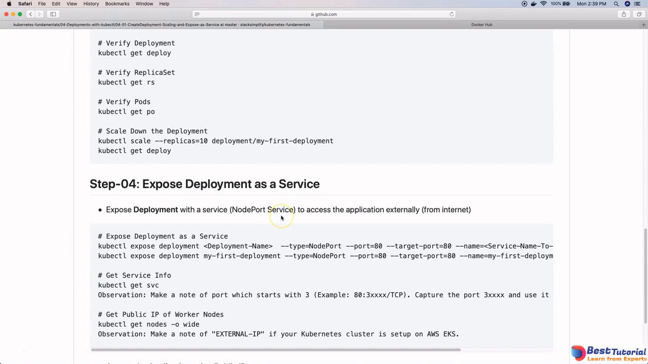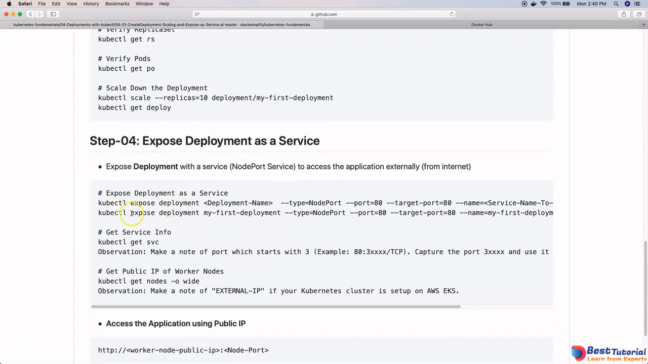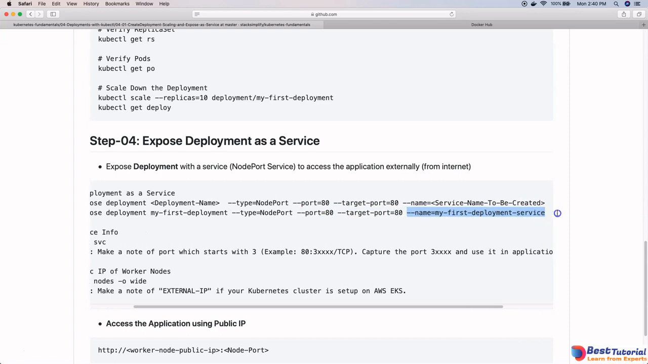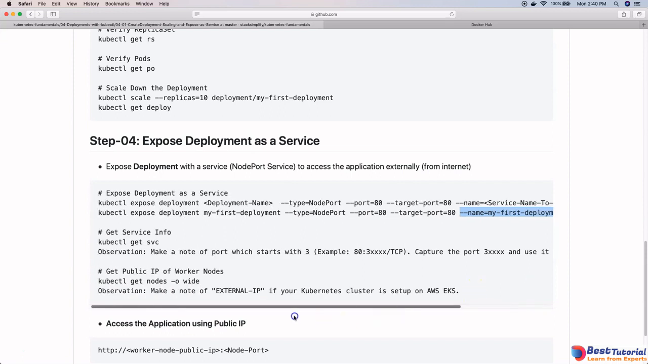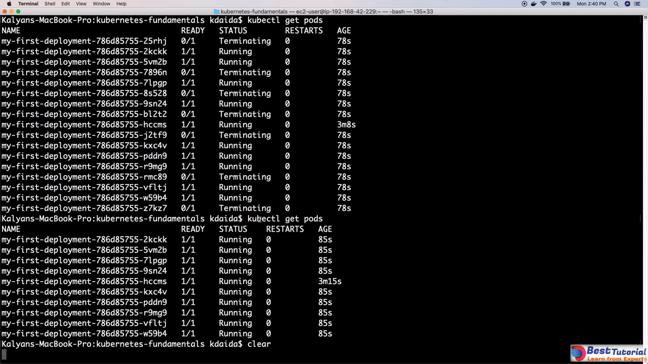Now the next thing is to expose the deployment as a service. Again, we are going to use the same NodePort service concept we used for our pod earlier. Instead of pod, we are going to use it with the deployment. Kubectl expose deployment and the deployment name, and the type is going to be NodePort, my service port is going to be 80, and the target port, my container port, is going to be 80, and the name of the service is my first deployment service. So let's go ahead and create this now, right?